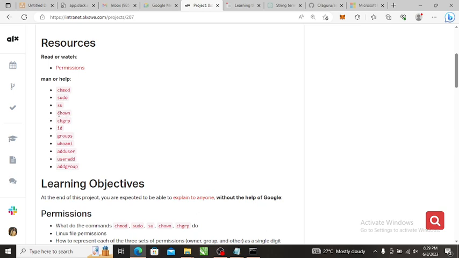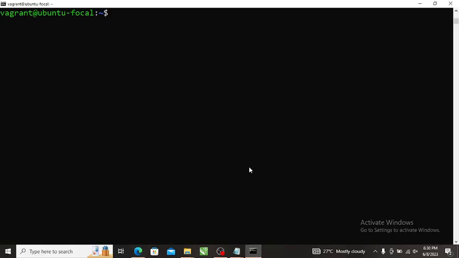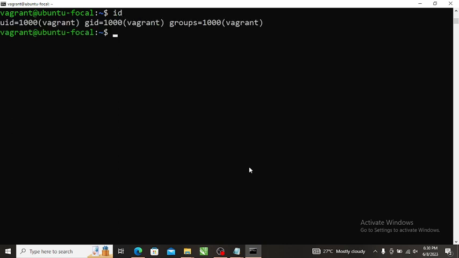So chown will change the owner, the rights of the owners that have access to a particular file, and then chgrp will change the group of a particular file. Then id: once you type id and press enter, it will give you the ID number of the user and the group.